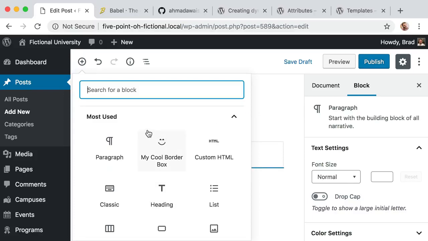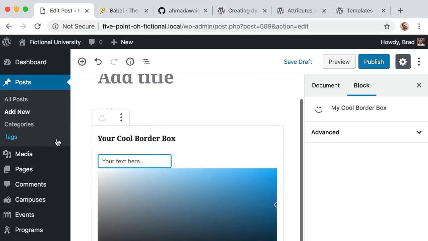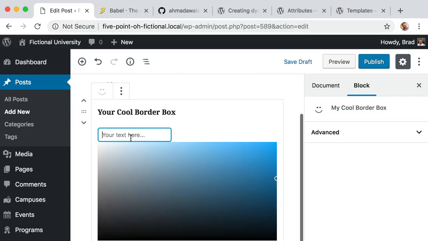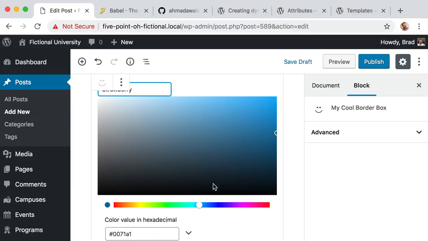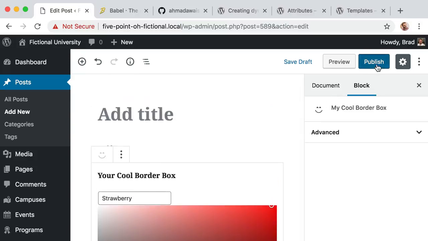So right now, let me give you a sneak peek of what we are going to be building together in this lesson. We see this block type named My Cool Border Box with a smiley face. And if I click that, we see this Your Cool Border Box. There's an input where I can type strawberry, and then there's a color picker. So maybe I will choose a color that matches strawberry. Okay, and then I can go ahead and publish this post.